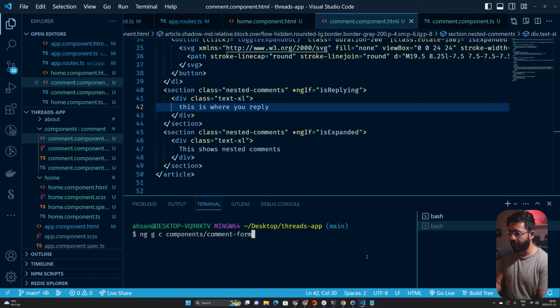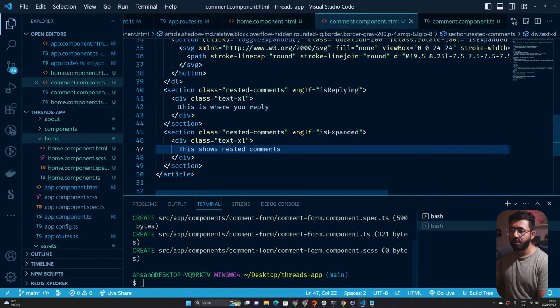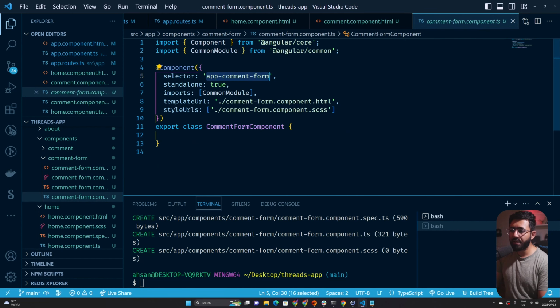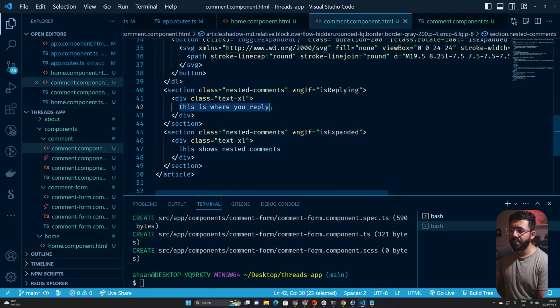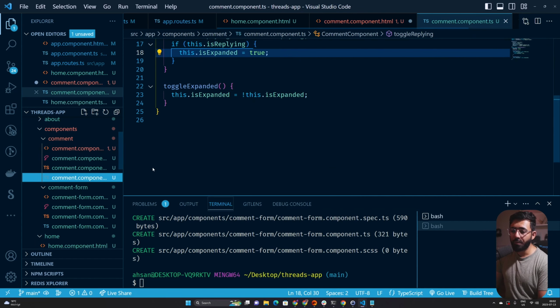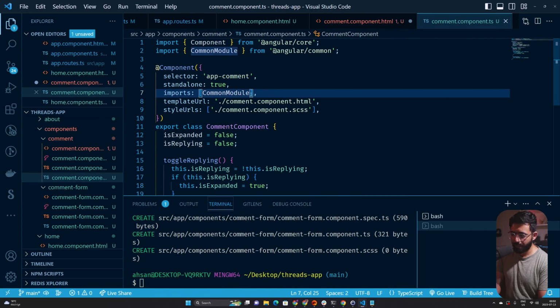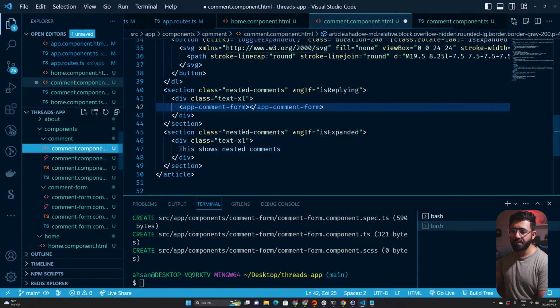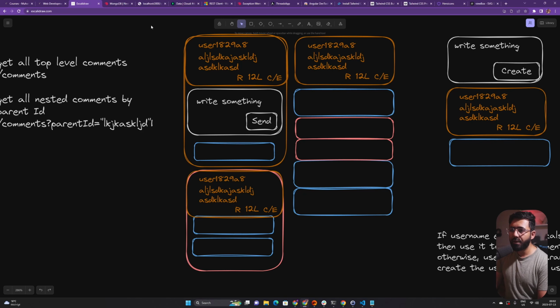So you can have a form that adds a comment, and then you have it standalone. So this will create the comment form, and I want this comment form to be here, where you reply. So I want to go to components, comment form, and in here, this is the selector app-comment-form. So I can go here and say, hey, app-comment-form. This is going to be red because the comment component does not know about the comment form. So I'm going to go to the comment component TypeScript, and in the imports, I'm going to import the comment form component. And now TypeScript is happy, HTML is happy, and now I can go to my app.